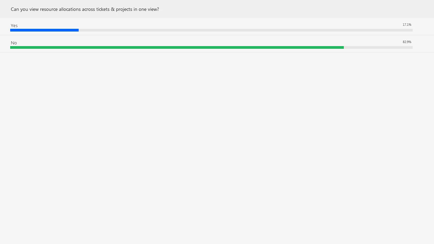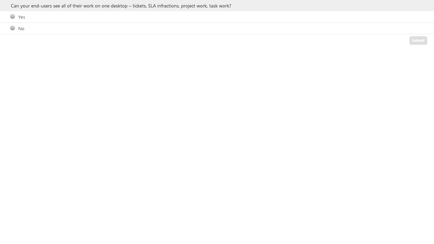Okay, we have our second polling question. Can your end users see all of their work on one desktop? So if I'm a DBA, can I look at a single pane of glass and see everything that I need to be working on and be able to update those things from one place? So my time is focused and I understand what's on my plate, right? Reduces miscommunication, reduces administrative efforts. We'll give that about 30 seconds too.